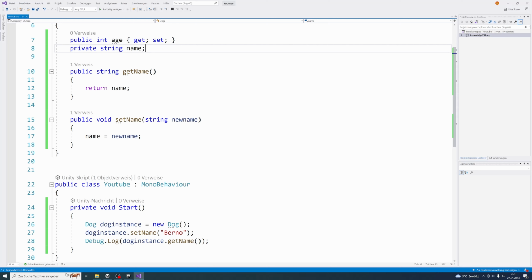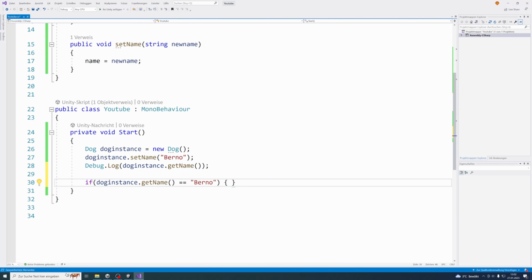Okay, so in C# and most other programming languages, you can decide to only run a code block if a condition that is tested before is met. To do that, we use if statements. So let's create an if statement to check if our dog's name is Berno. To do that, write if, followed by an opening round bracket, followed by our condition, followed by a closing round bracket, followed by the code block that should only be executed if this condition is met.